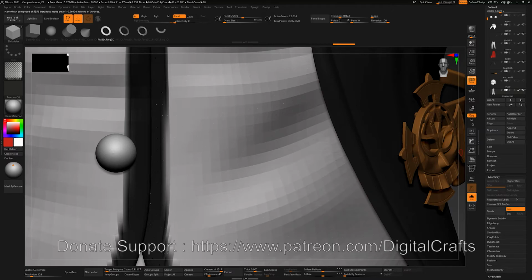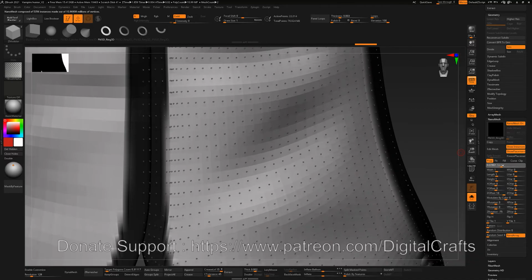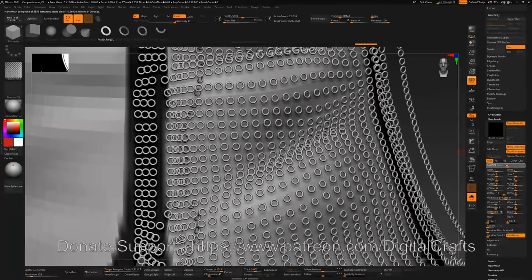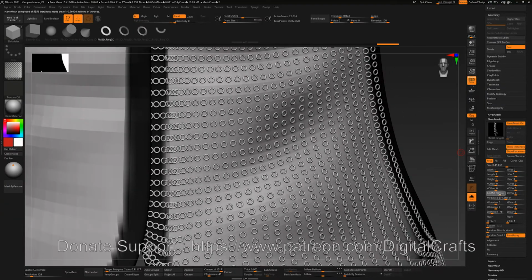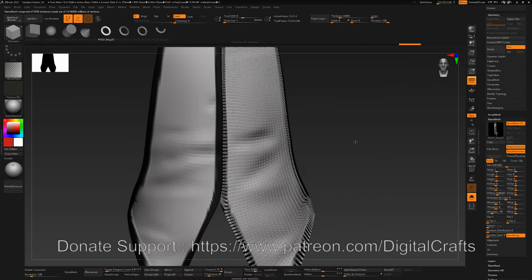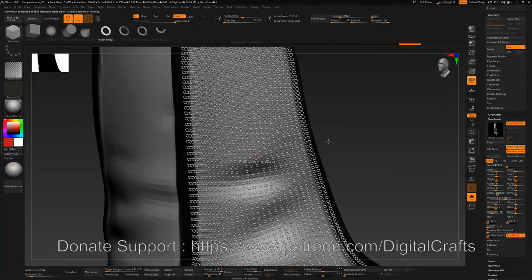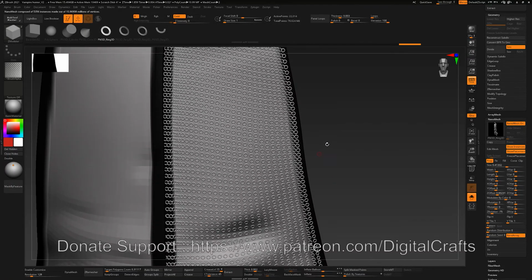So let me just isolate it, and let's go to our nanomesh tab and increase the Z offset and increase the scale a bit, and let's push them back. And you can see that I have easily generated some noise onto our mesh with the help of nanomeshes.